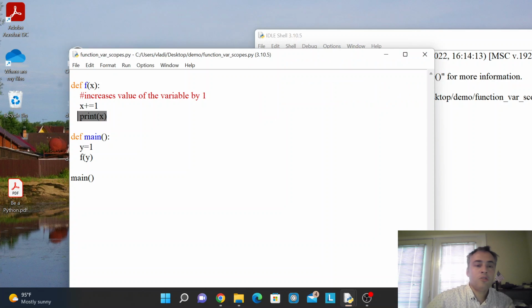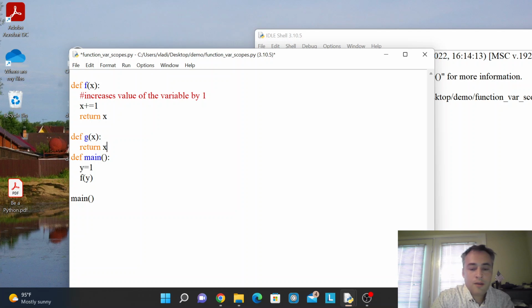Yes, so what I want to do, instead of printing, I want to return x. And just for fun, to show that I want to do something with my function later, I'm gonna define another function, g of x, and this function will, in short, return x squared. So I avoided creating any new variables inside this function. It will return the square of x.